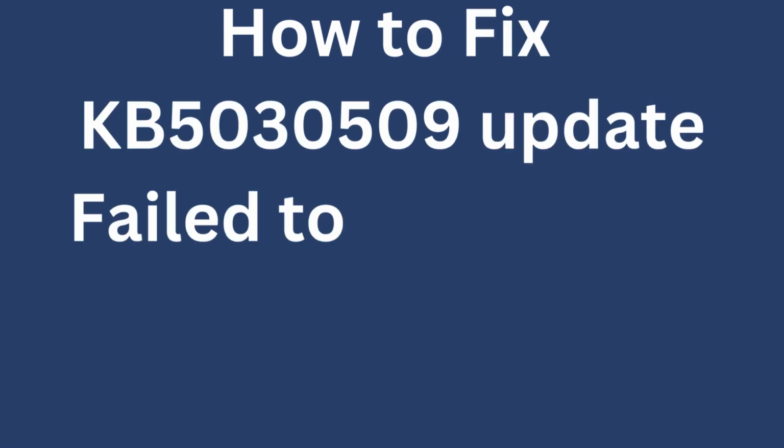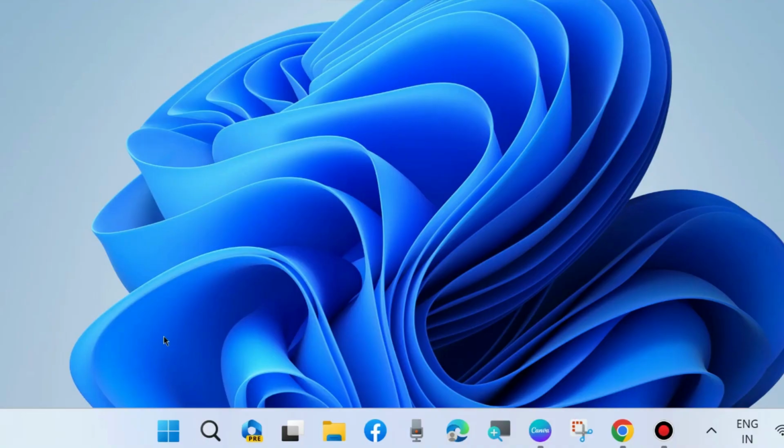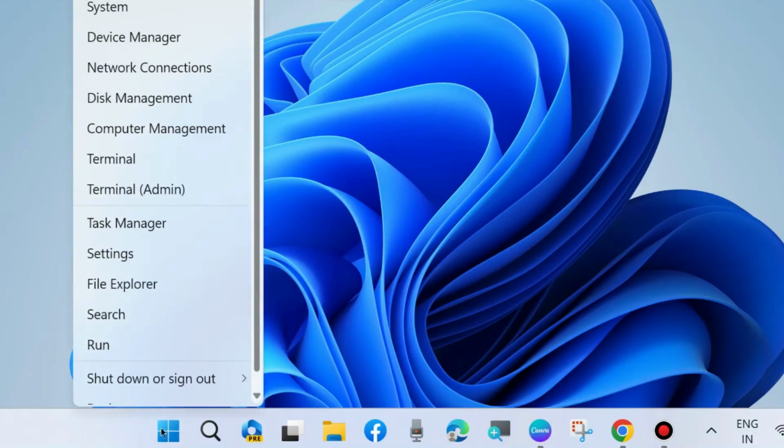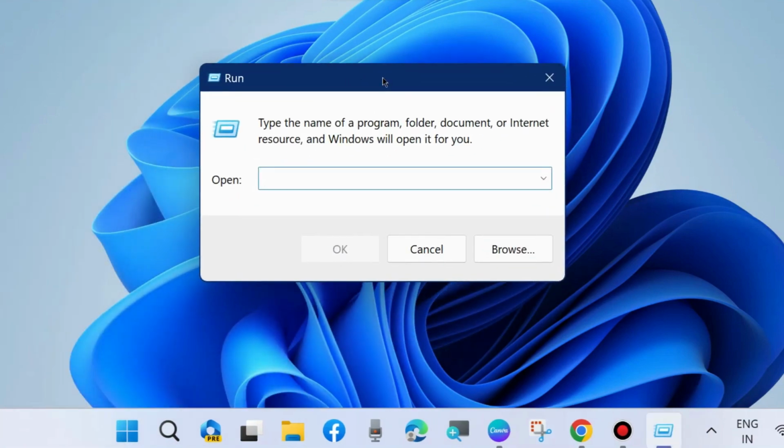How to fix KB5030509 Windows update failed to install with pending restart on Windows 10 and Windows 11. And to fix this Windows update error, go to the Run command box by pressing the Win plus R shortcut key.